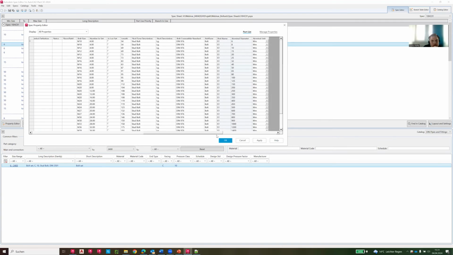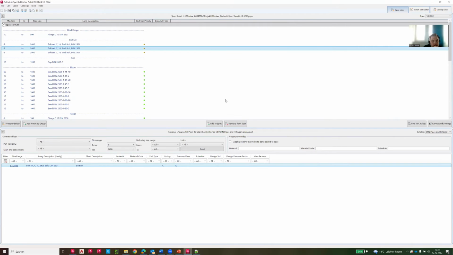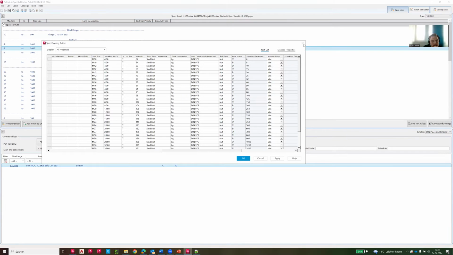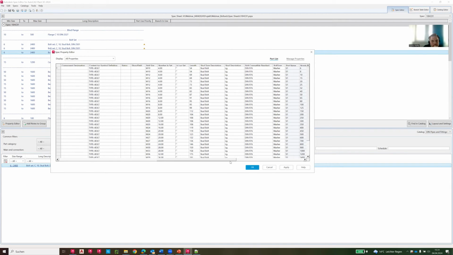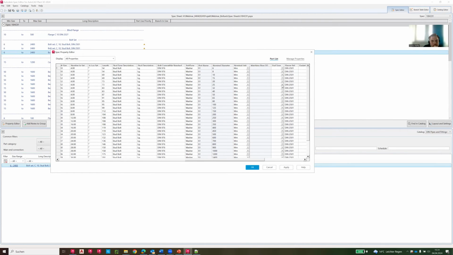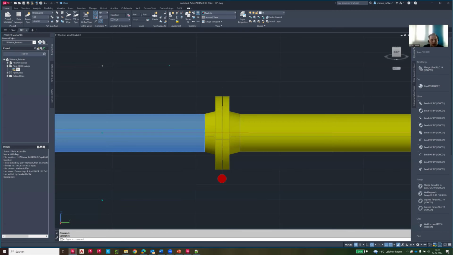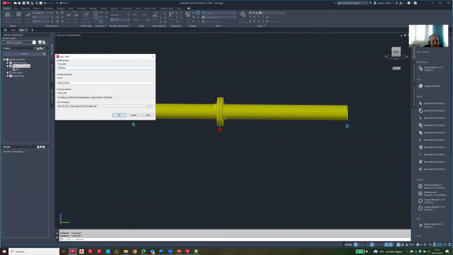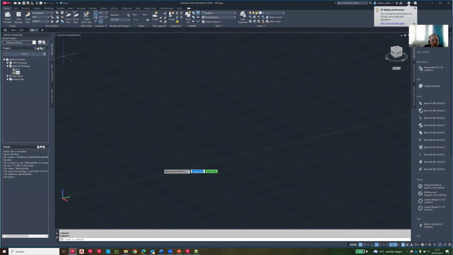Okay, type bolt. Bolt type is bolt. This is good. Nut. And washer. So I need to check now why. So let's do another drawing. Sometimes there is some old data which cannot be purged correctly. So let's try with a new drawing.